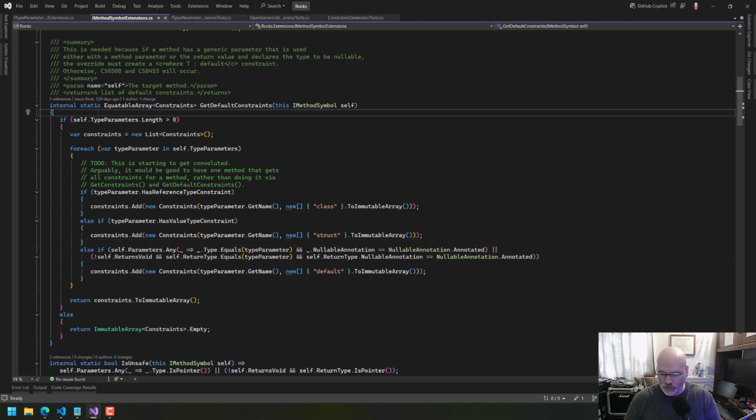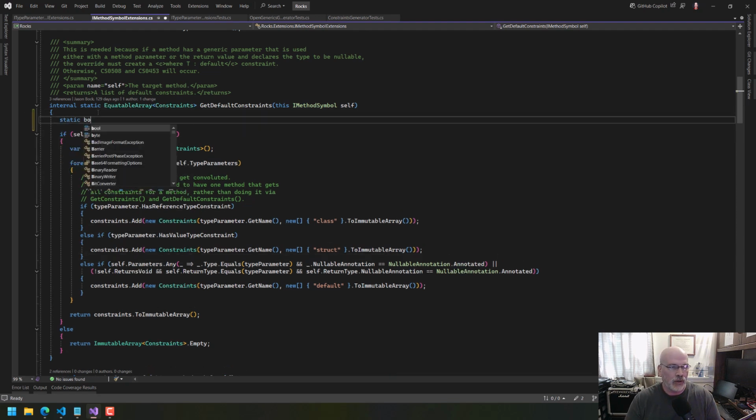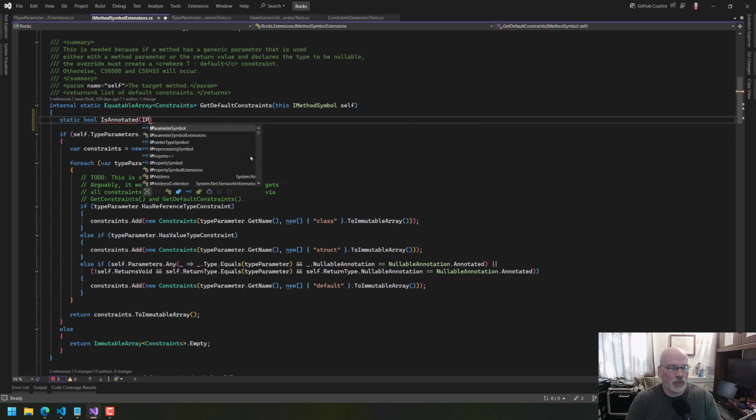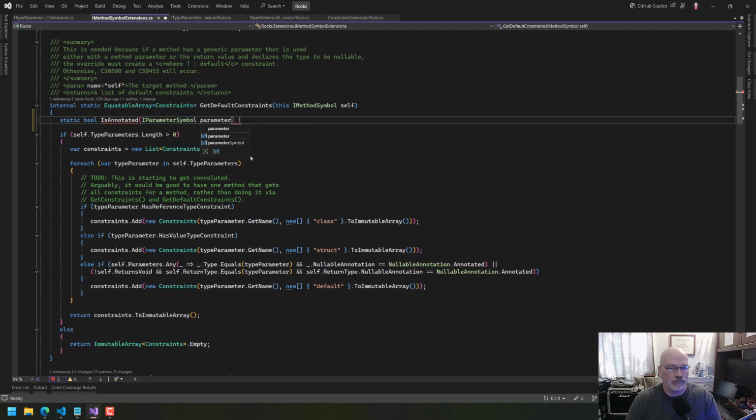So we probably want to say something like static bool is annotated, because this is a private one. So we can say IMethod. I don't think you can make extension methods as a local function. It was trying to do it with the help there, but I don't think that's what we want. So we want to say here, IParameterSymbol, parameter.